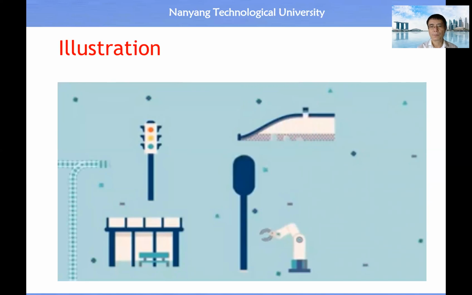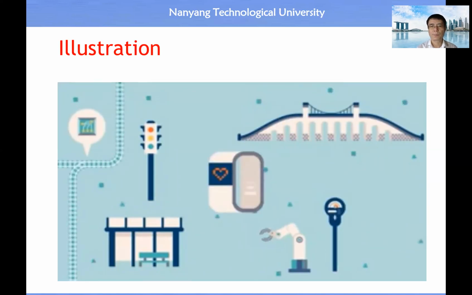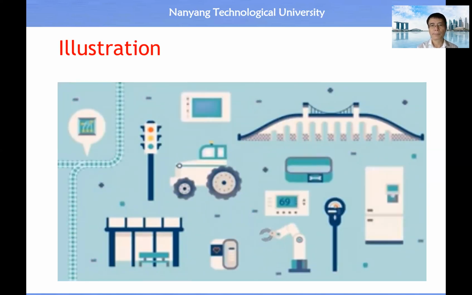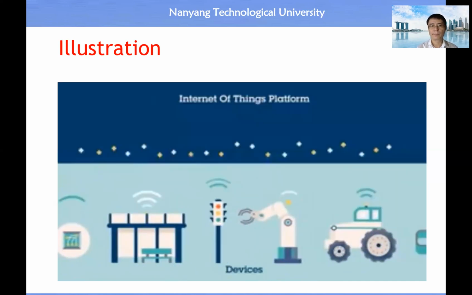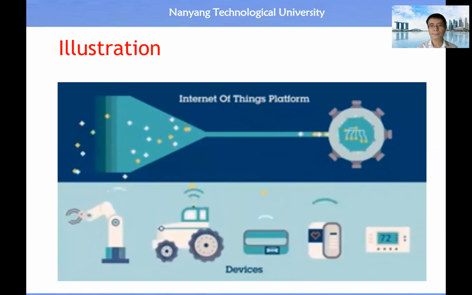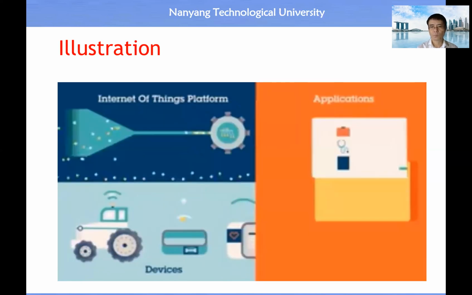Whether we're improving the production of a factory or monitoring our personal health, it provides the common language for devices and apps to communicate with each other. The Internet of Things platform. This platform integrates the data from many devices and applies analytics to shared needs.